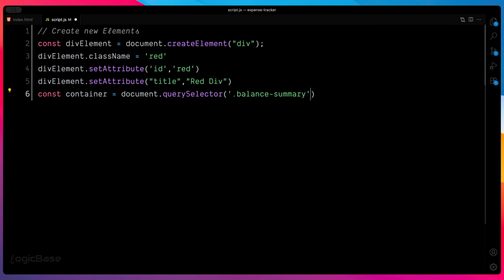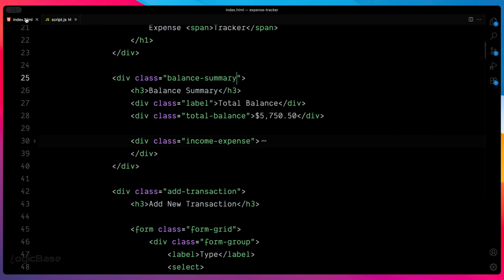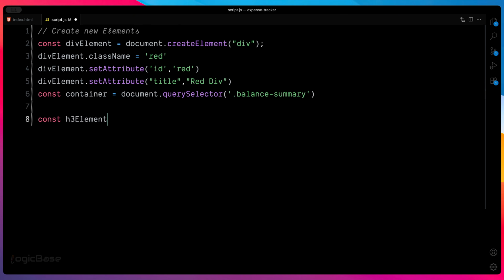Now the question is, where exactly do we want to inject our element? Inside balance summary, there's currently an h3 element as the first child. We want to insert the div element before that h3. For that, we will also need the reference of the h3 element. So we will define a variable named h3Element, like const h3Element. Then we will write container.querySelector, since we want to query inside the container. Inside querySelector, we will pass h3. This will give us the reference of the first h3 element inside container.